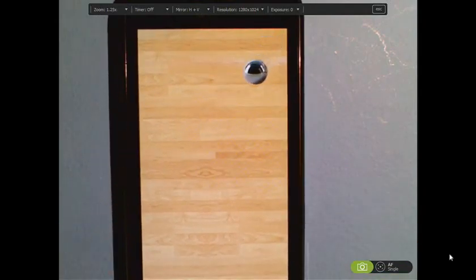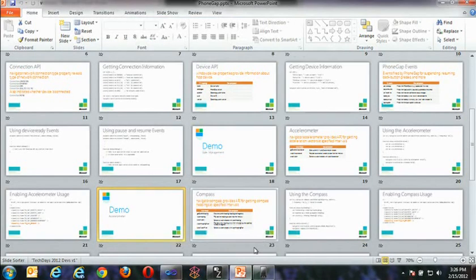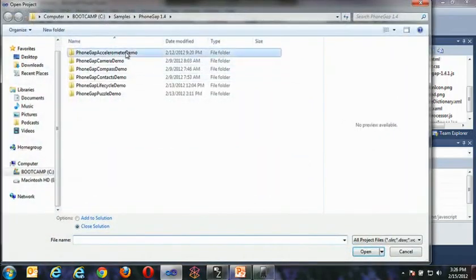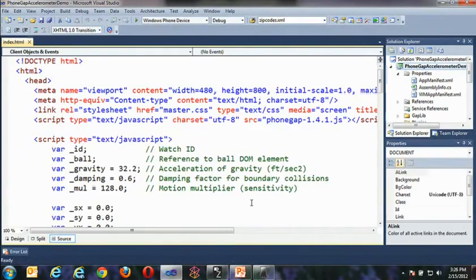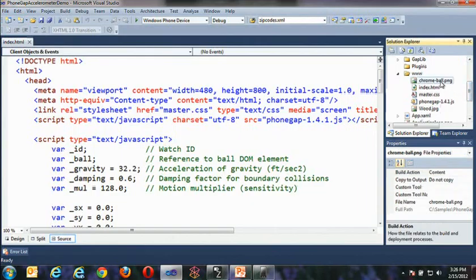So, let's see what it takes to do that. How did we write that application using PhoneGap? So here's what I did. Pretty simple. Let's go back to Visual Studio. I'm going to open a project named PhoneGap Accelerometer Demo. And here's what it looks like. So as usual, you have in this PhoneGap project the www folder. I put my assets in there, which includes a PNG image of that shiny ball that you saw, index.html. I also have another image, a JPEG, which provides that background that you saw.